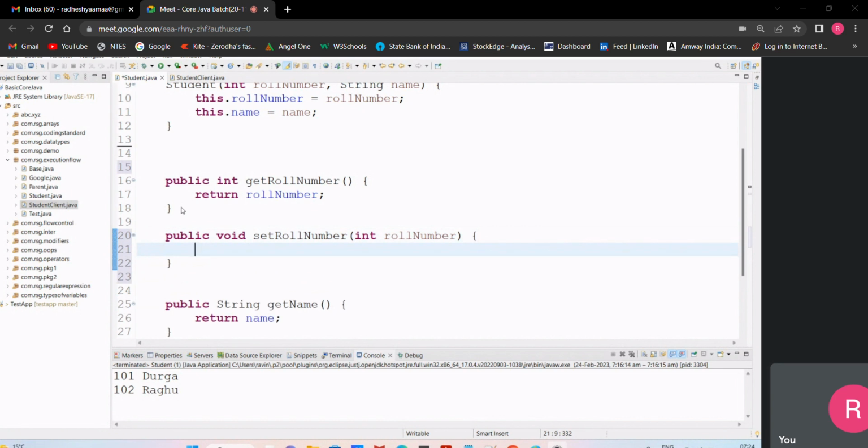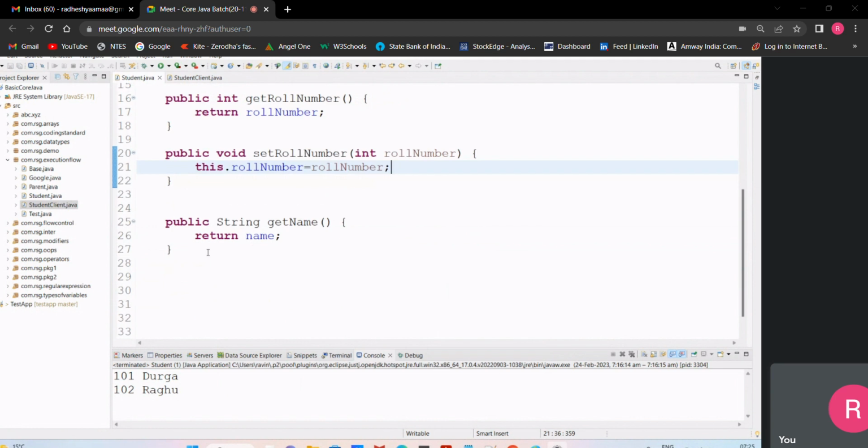This dot roll number, particular number. Now again I want to write the setter for this. Get name, public void, and set.